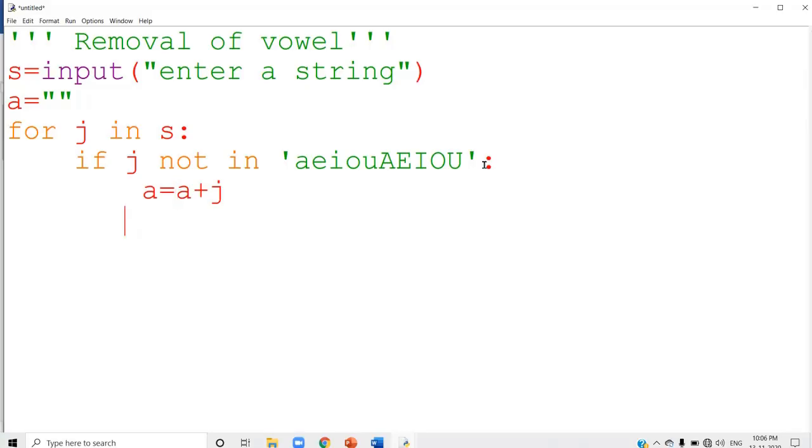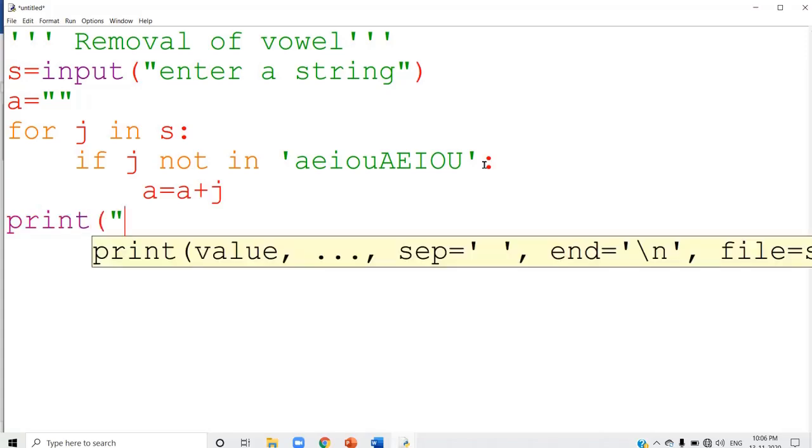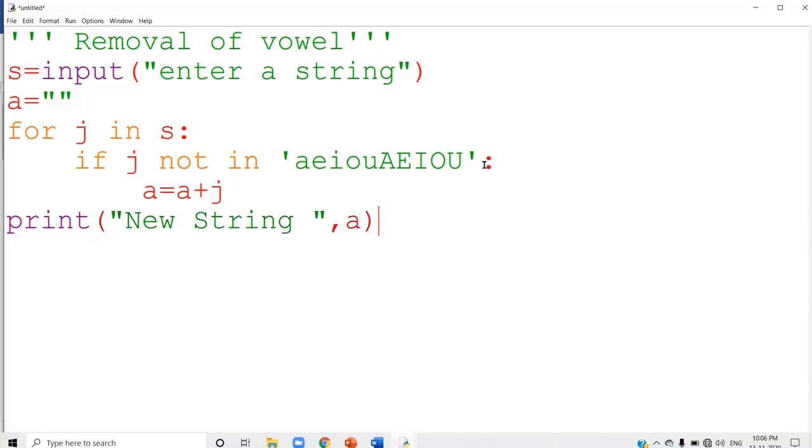When you come out of the loop, you will get a new string, and that new string will not contain the vowels. So I'll write the message: new string, or string after the removal of vowel. Yes, I can write it as a. Run this program and just check it.